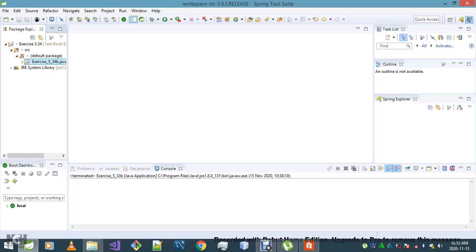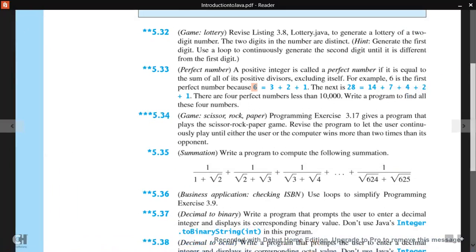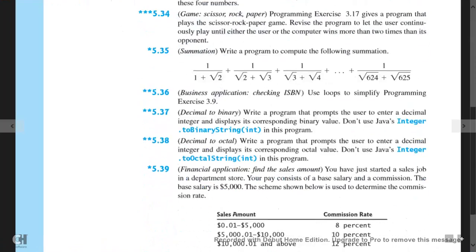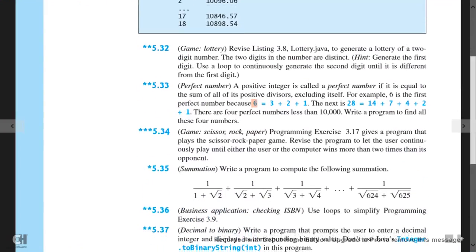Yo, folks, we are about to jump onto the most challenging exercise among all of these ones. Why am I saying that? It's because it has 3 asterisks. The thing that I hate the most about this exercise is the fact that they're referring us to something that we did before, which is exercise 3.17.